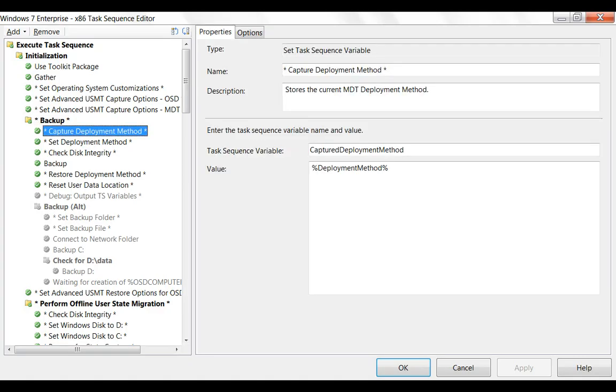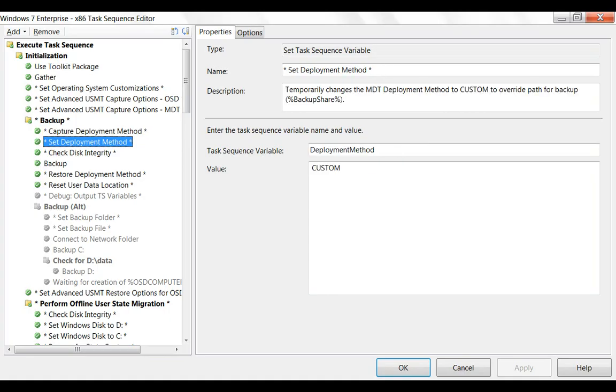Because the ZTI backup script assumes conditions that will not be true for our custom deployment, given that we always want our backup WIMs copied to a server share, this step captures and stores the value of the deployment method variable that is evaluated by ZTI backup. Subsequently, this step changes the value of the deployment method variable so that ZTI backup will build the path to the WIM image based on the MDT backup related variables.